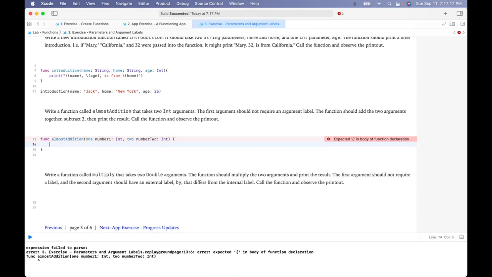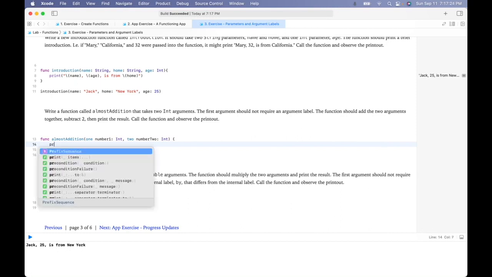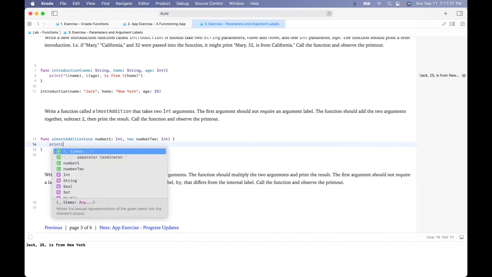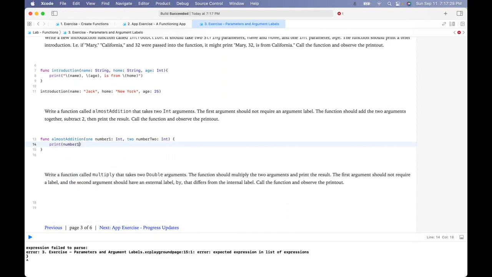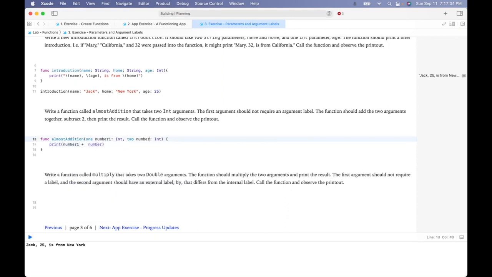So now we're going to use curly brackets, and then we have to add the two arguments together. So we're going to print number 1 plus number 2. And so we're going to first add these two numbers together, and then we're going to subtract 2, and now we're printing the result.